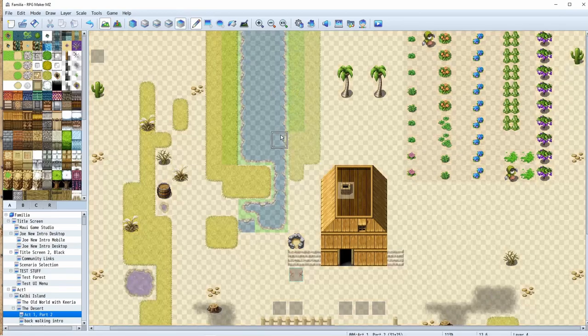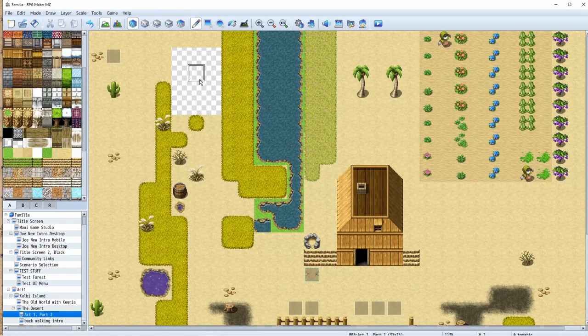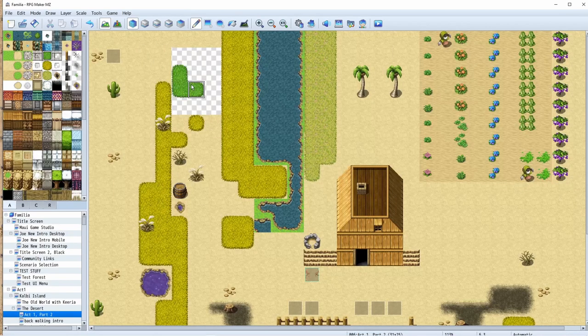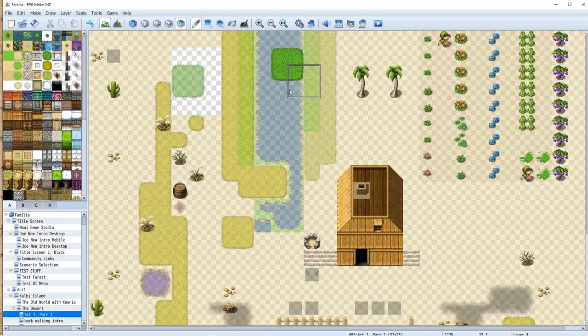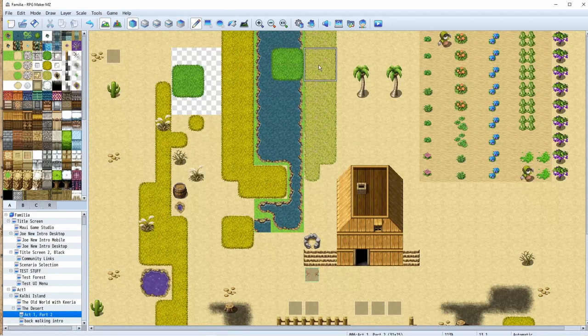But you can control the specific layer that you go on. So if I wanted to make some grass on the water, for example, I could hold shift like this, put it on the top layer, and then I can put grass on top of the water like that. You see? So you can have this kind of control over the map.